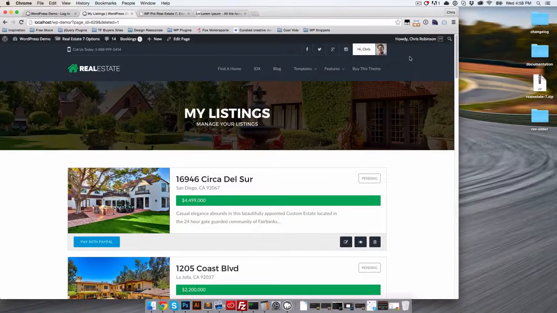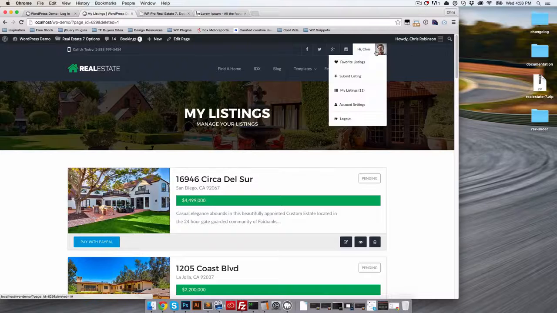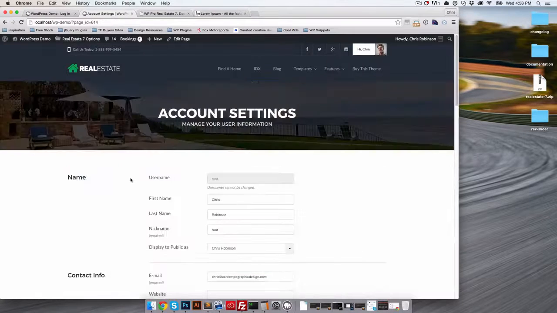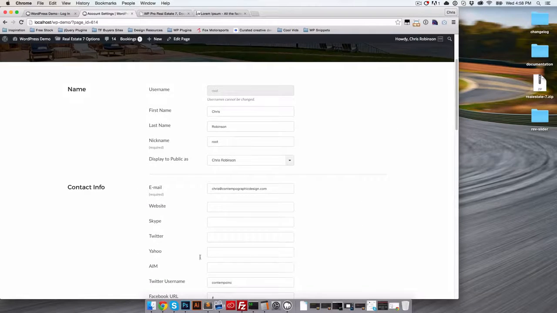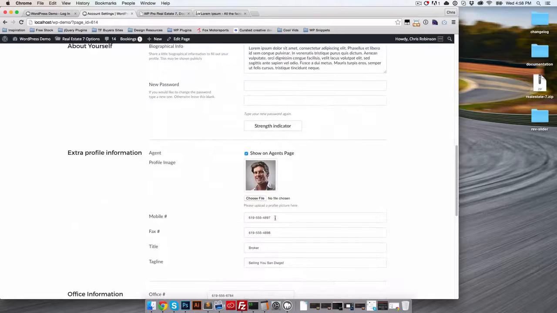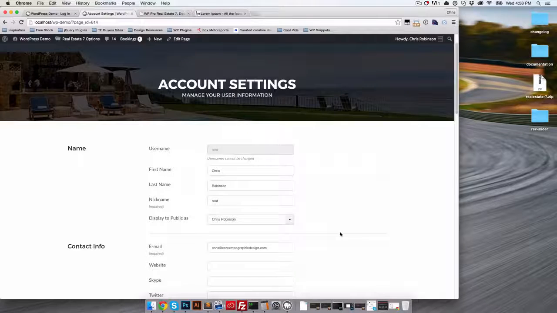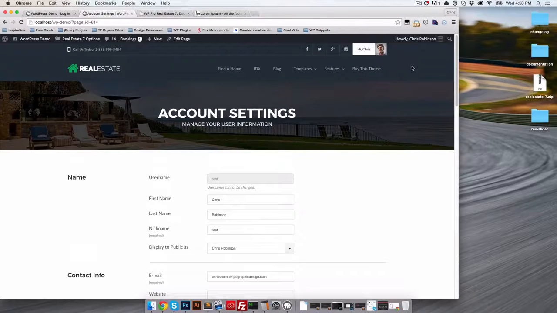There's also, I've covered this in another video, the user profile area. So you can go to account settings, and instead of going into the admin to edit all your name, contact info, you can do it all from the front end of the site. So that's it. Cool. So that would be it for the front-end listing submission system in WP Pro Real Estate 7.